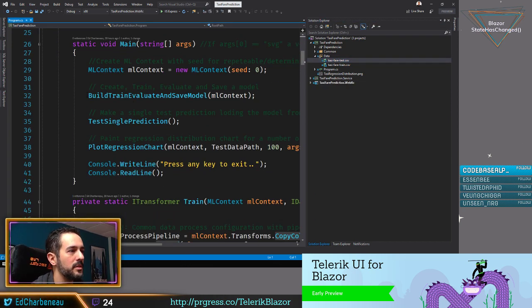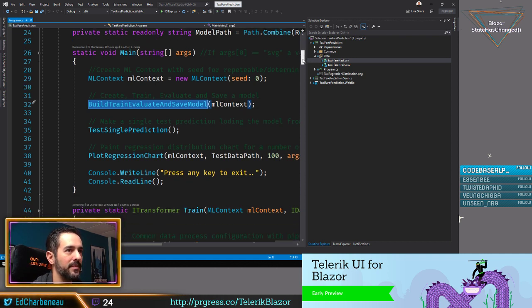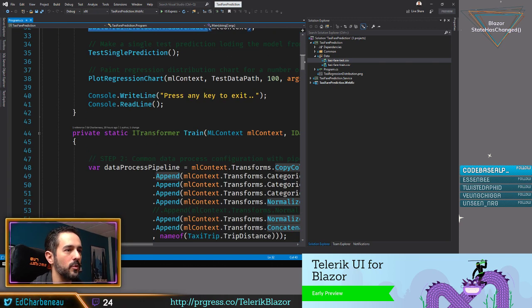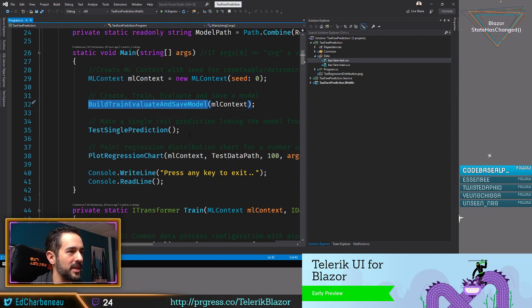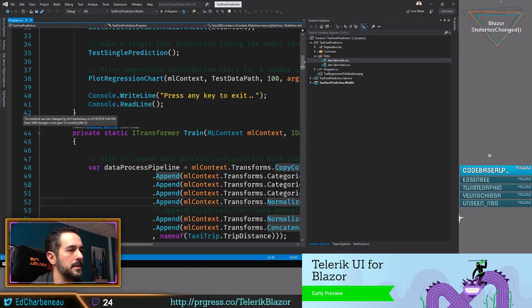It will build, train, and evaluate, and save. That's a lot of things going on in one function. I didn't write all this code, so it probably needs to be refactored just a little bit. That sounds like a lot of concerns being handled in one spot. But if we go to build, train, evaluate, and save model, it's exactly what it does.